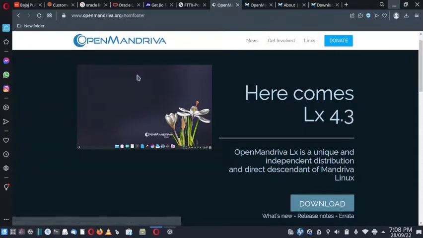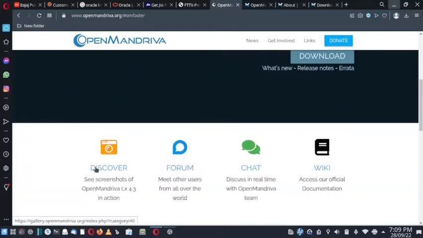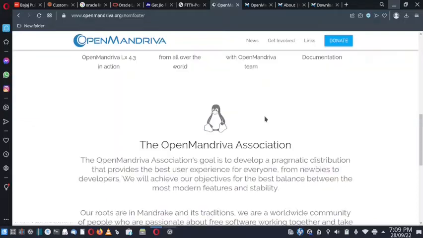First, at the topmost, there is a download button for the latest release of OpenMandriva, that is the LX 4.3. At the bottom, there is a discover section where you can check out the screenshots of OpenMandriva LX 4.3 in action. You have got the forum link, the chat link, and the wiki. After that, there is the OpenMandriva Association.